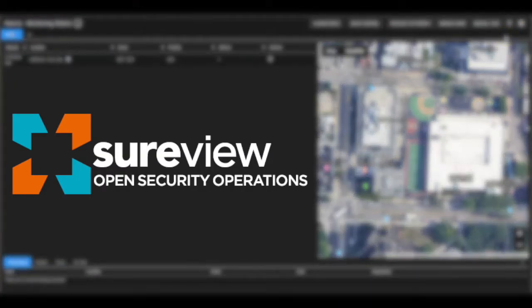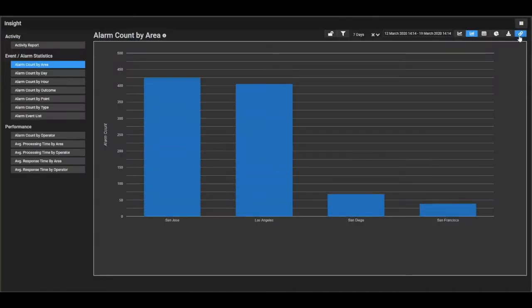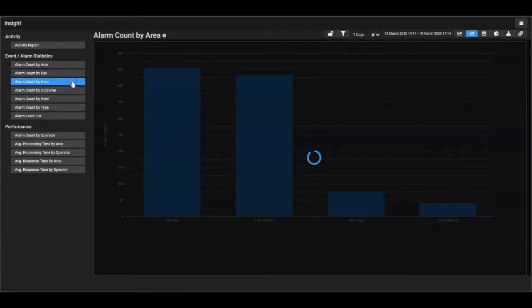Our platform's reporting tool, Insights, quickly generates plots of your alarm statistics to help you better understand exactly what's happening in your organization. To get started, select the Insights button from the menu. We'll begin by selecting a report. In this case, I'm interested in finding the busiest times of day, so I'll choose Alarm Count by Hour.